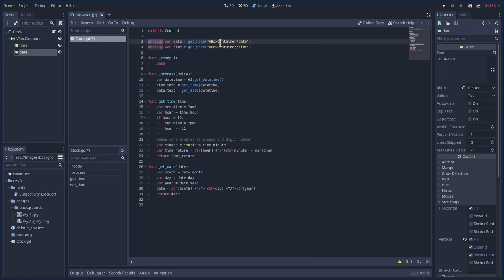We're going to take our date label and call that date, and the time label, we'll call time. That way we can just call them easily by using those names, for example, here and here. I'm not doing anything in this ready function. That's something that will run the first time it loads up. There's nothing I need it to do, but you might want to add something in there. I'll just leave it for now and add a pass so that it just goes past it.